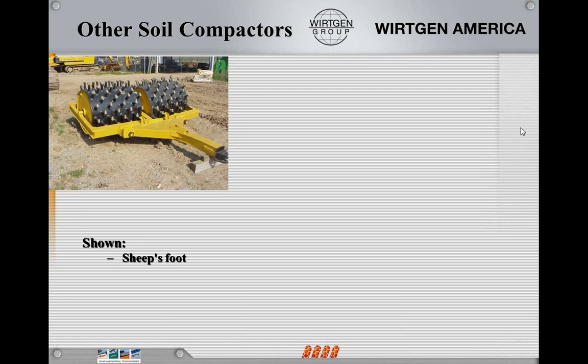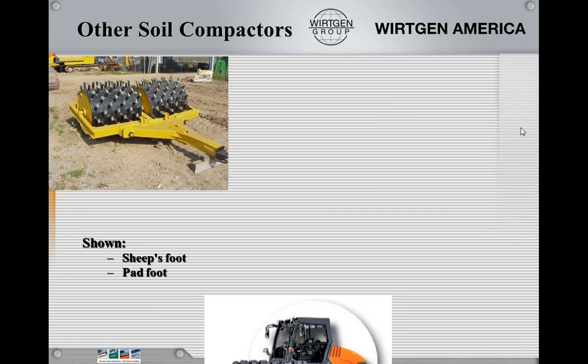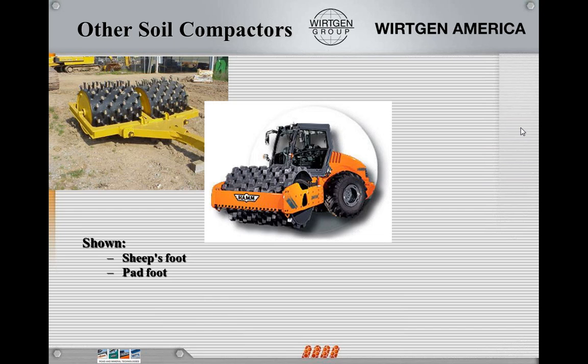It actually is a small surface area. That is what a sheep's foot looks like, and we actually use it more on higher clay soils. It looks totally different than what we have for a pad foot roller. So when people call it a sheep's foot, those have kind of gone by the wayside, and if it is a sheep's foot, it is something that we're probably going to be towing behind versus something that we're going to be driving.